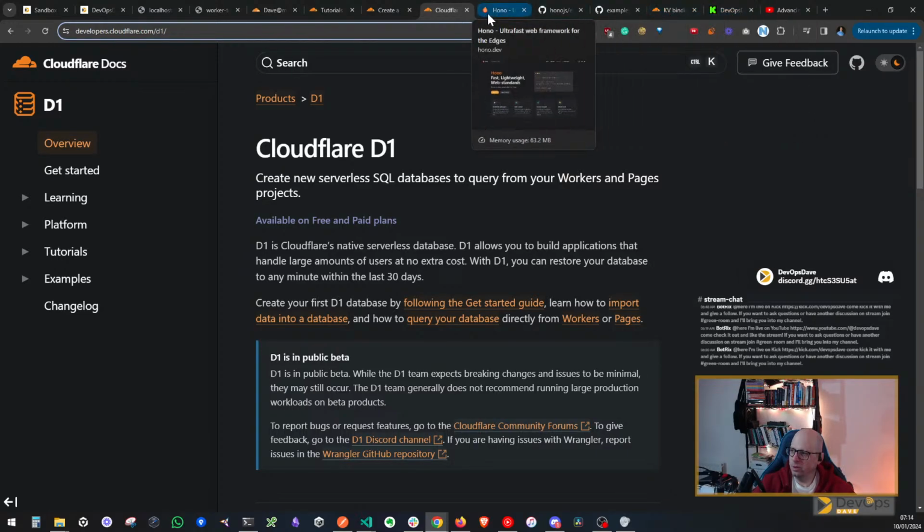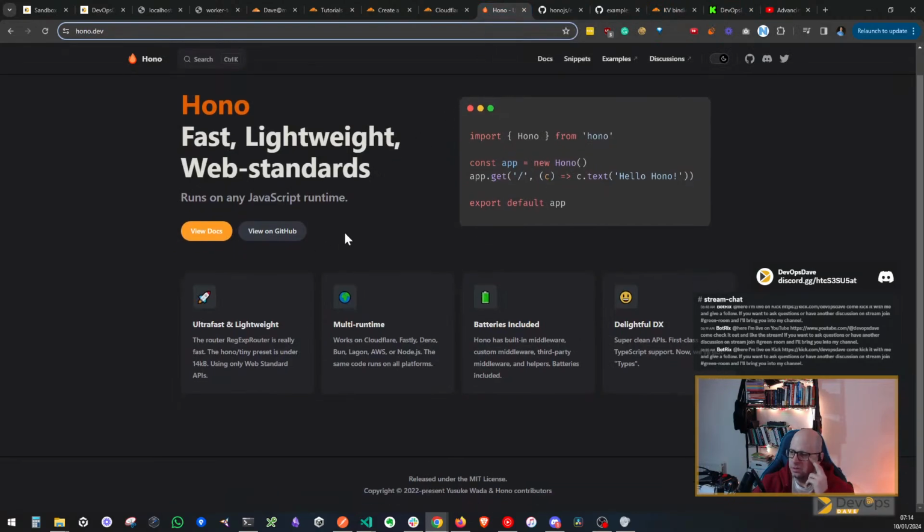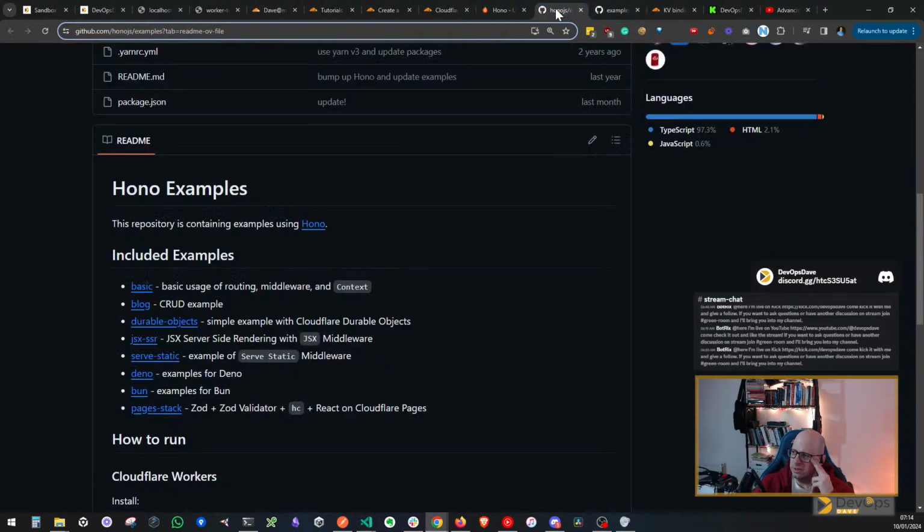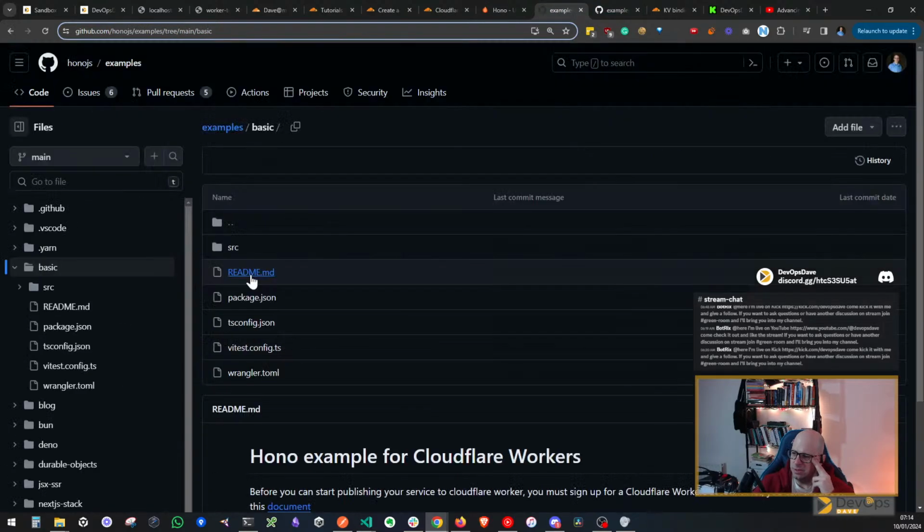Where were we? So we were looking at Hono, which is like Express or something like that, but for the edge. And then we looked at the examples. Let's just look at a basic example.